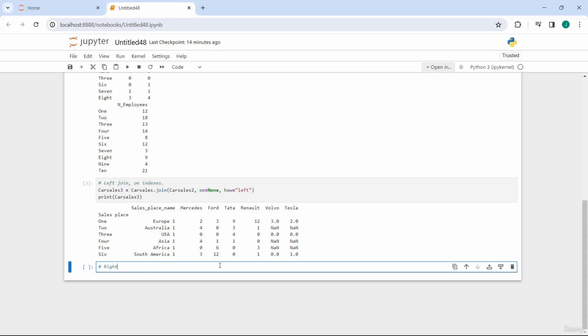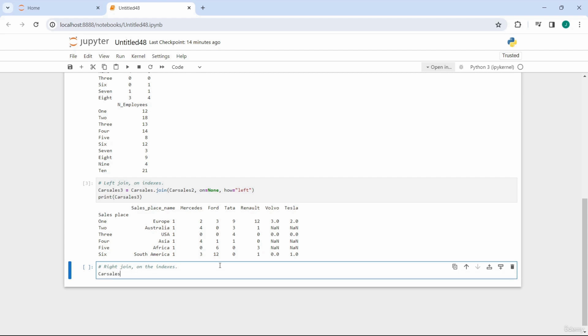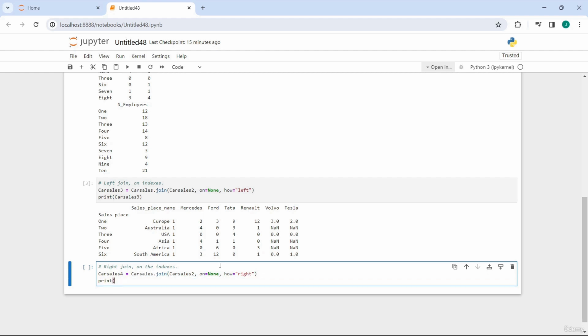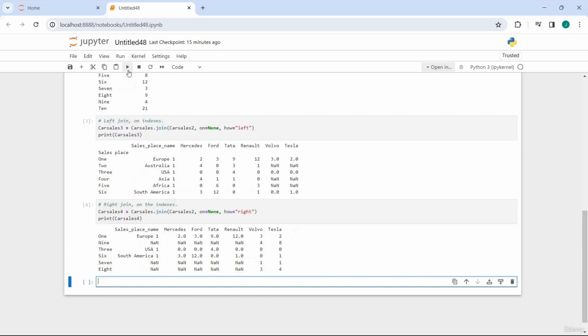And now we'll show you a right join on the indexes. We type car_sales_4 equals car_sales.join(car_sales_2, on=None, how='right'). We type print car_sales_4 and we will run this code.